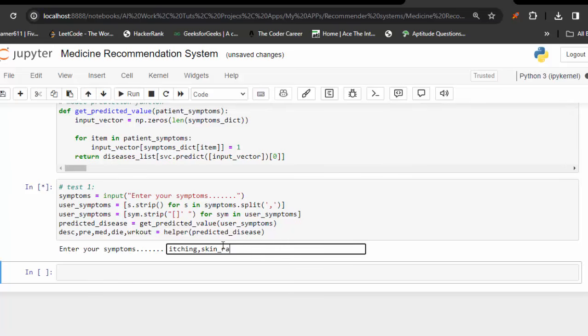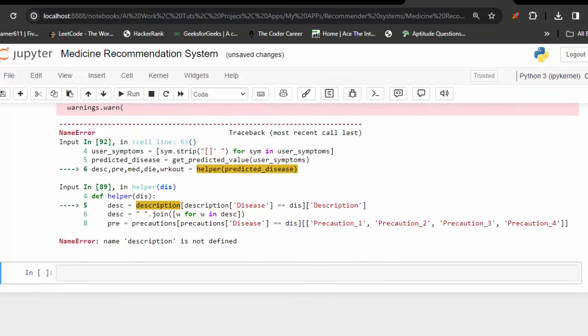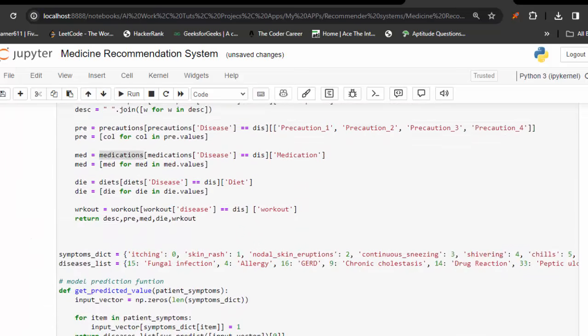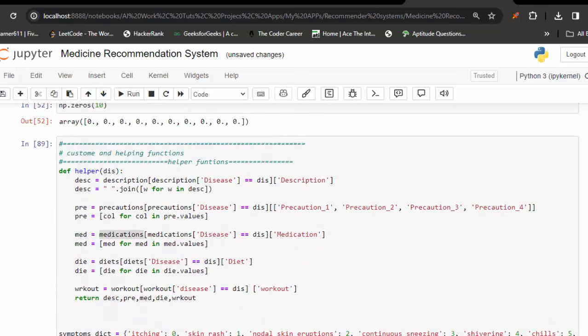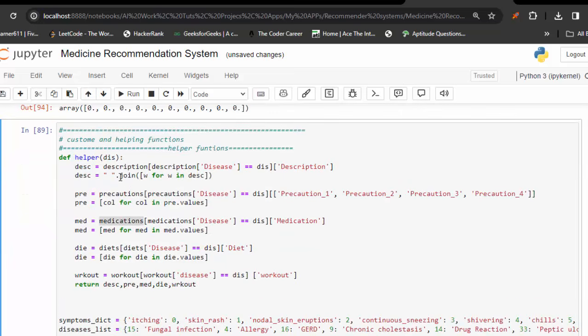skin rash. Turn off this. Again, what is going on? Name description is not defined. The error is in the top function. It says that name description is not defined. It should be description. Now hopefully description works.